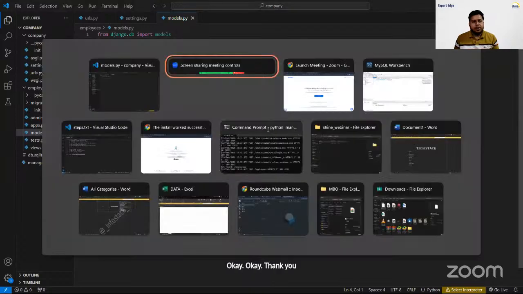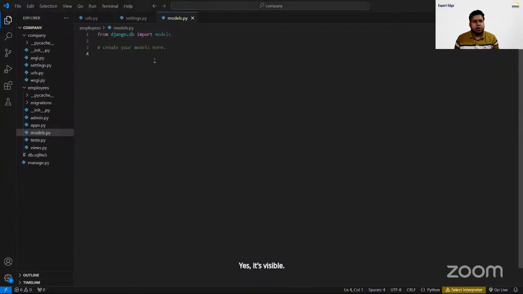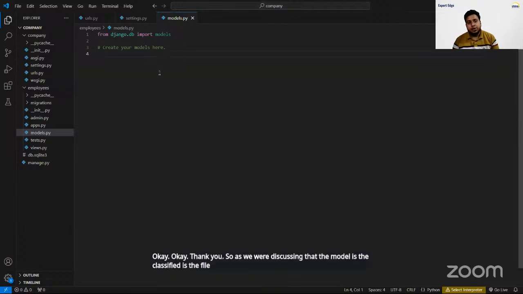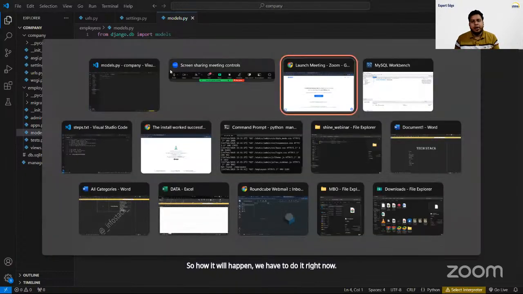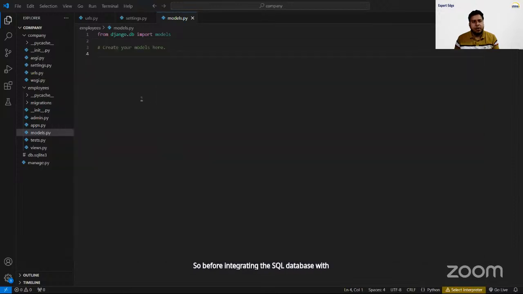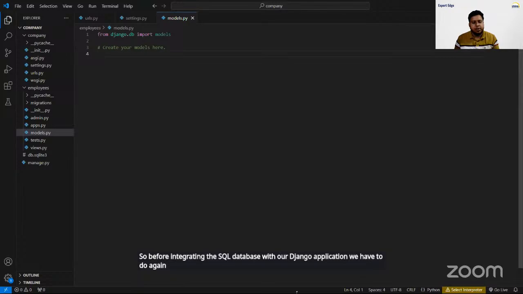So as we were discussing, the model class file is the file in Python that is responsible for allowing us to define the models, and the models are in short going to be the tables in your SQL database. So how will it happen? We have to do it right now. Before integrating the SQL database with our Django application, we have to do some installation first.